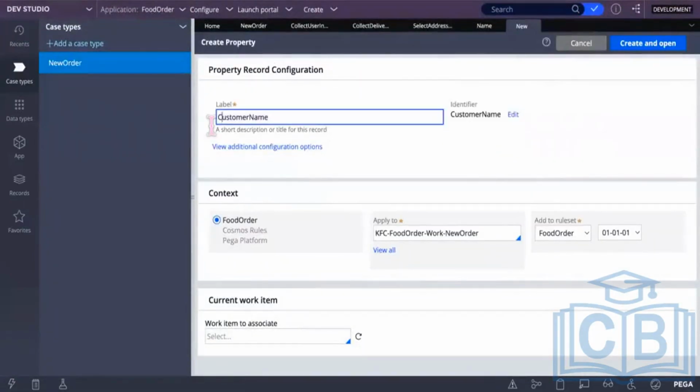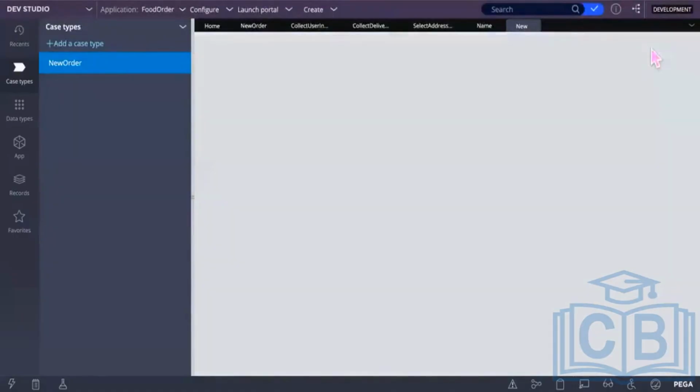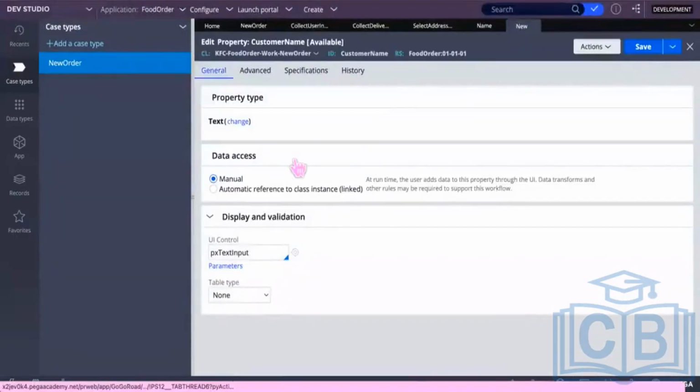See, every time you create it here, it's a sample application, so directly click on create and open. But in real-time applications, you have to look at the class and rule sets below. You have class and rule sets, right? You will see it next. I'll show you.